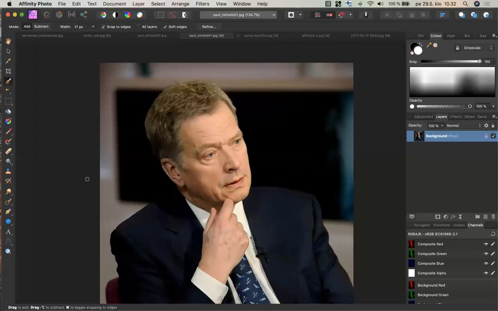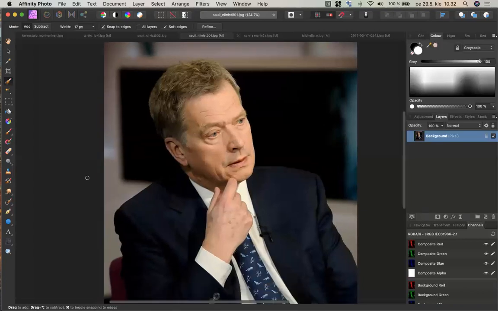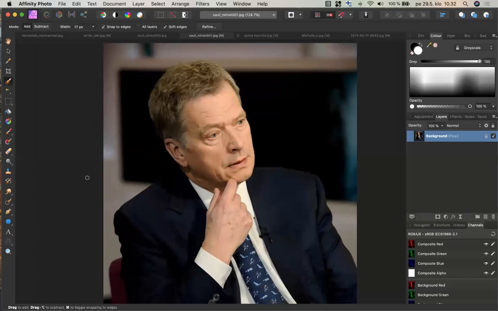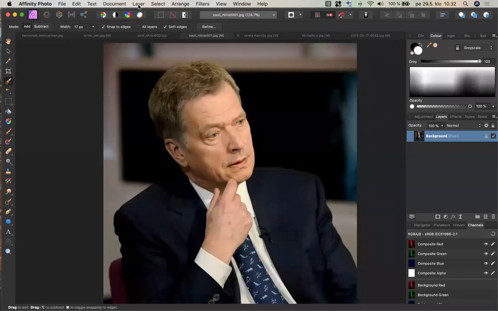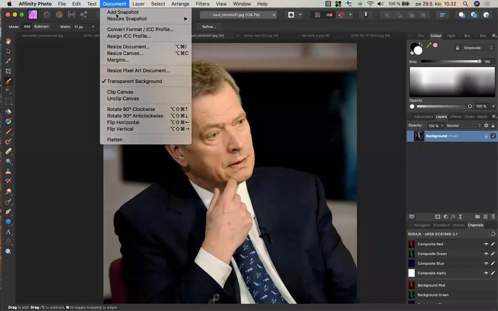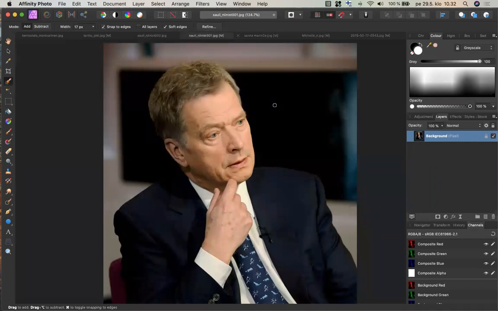Okay, there we go. Now I'm in the Affinity workspace, really. So I searched for a couple of images of Sauli Niinistö, and also I tried to find big images. So first I will go and check what the document settings are here. Did I already put it to 300 dpi? Yes, I did. Good. So I don't need to do anything there.